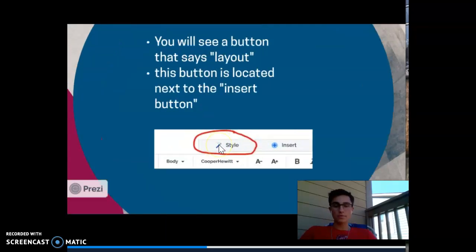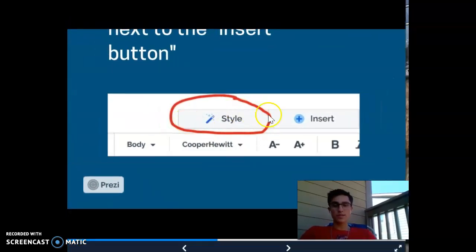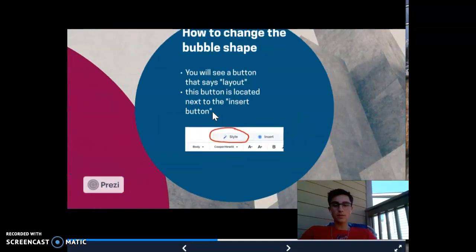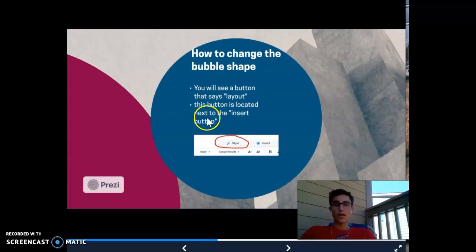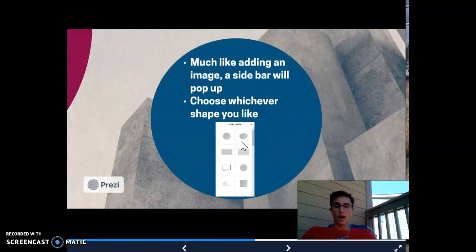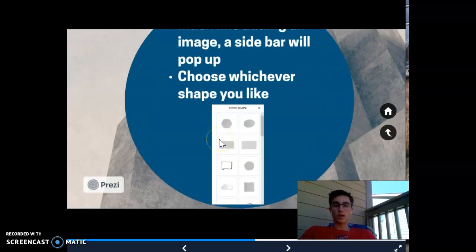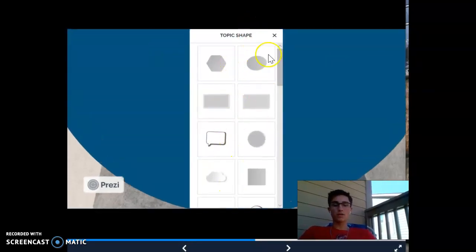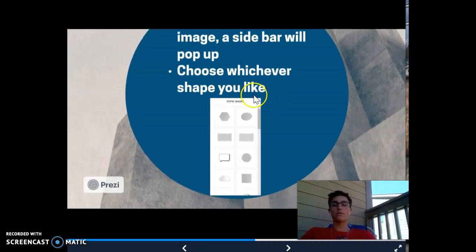I'll zoom in to show you. So you have the style button here, and it's next to the button that you clicked before to add your pictures. And then you choose. Much like adding an image, a sidebar will pop up on the side over here, and you'll choose whichever shape you like. You can try all these different shapes, and there are many more to go along with it. When you choose one of these shapes, it'll incorporate that shape into all the other bubbles as well to keep it uniform.